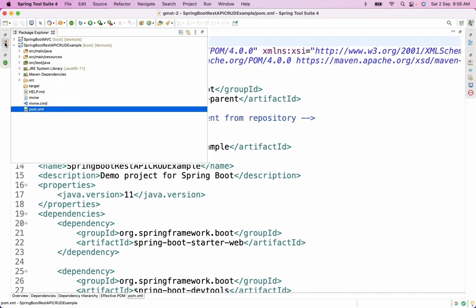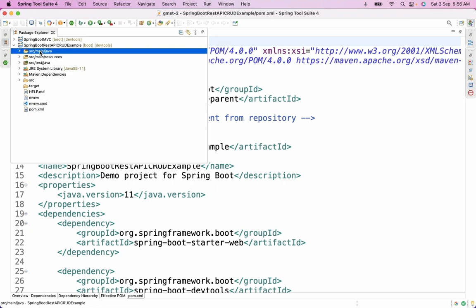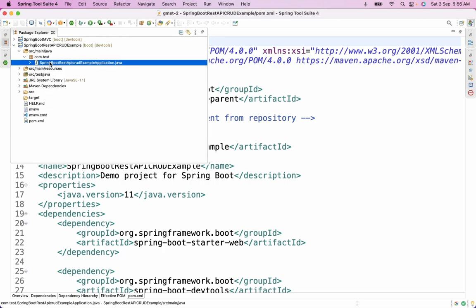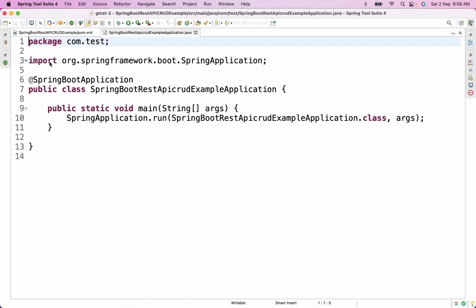So where do we need to write our Java code? Inside our project, in the src/main/java folder. By default, you will get the main method class. I have already explained the main method class multiple times, so please watch the previous videos.